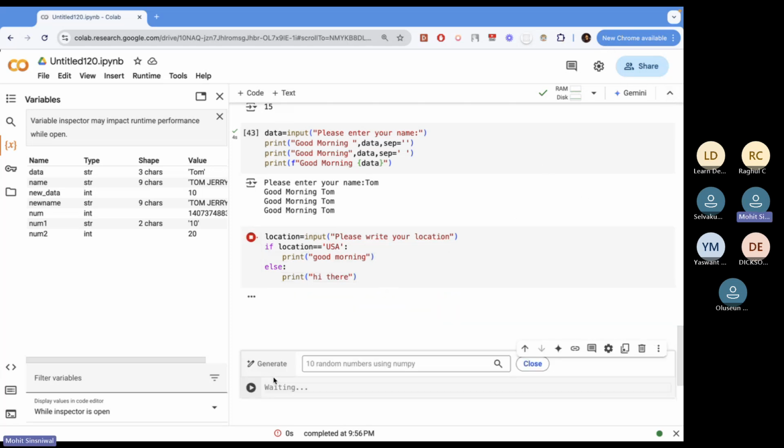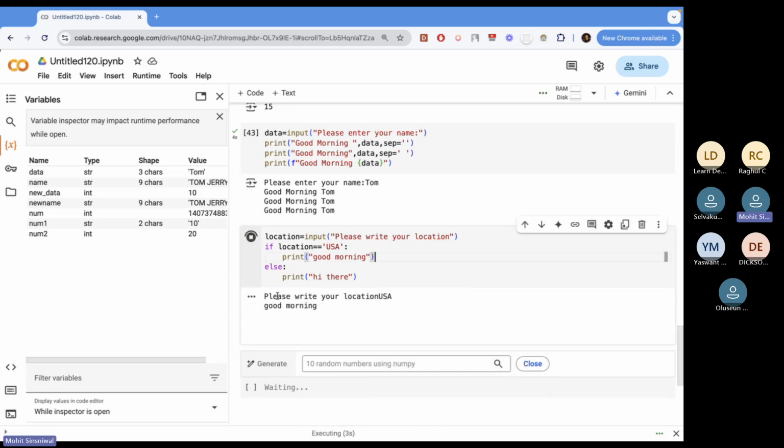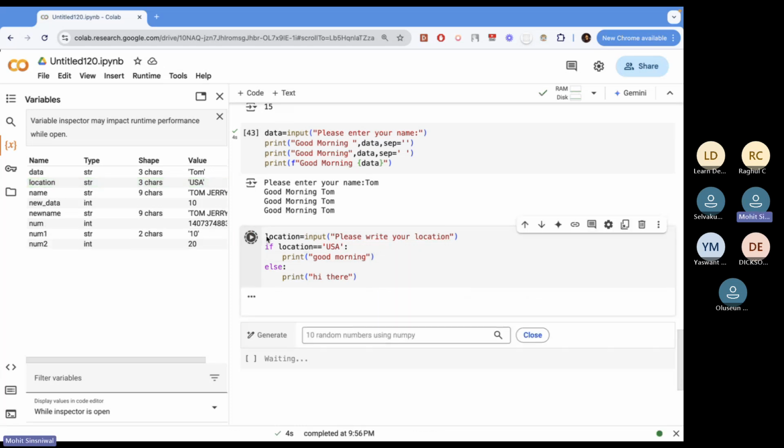Now if I run the code and if I write here USA, it says good morning. But if I run it again, the same code, and here if I say I live in, let's say, Asia, it's going to run hi there. So that's what if else do. Okay. Now this is one of the problems.